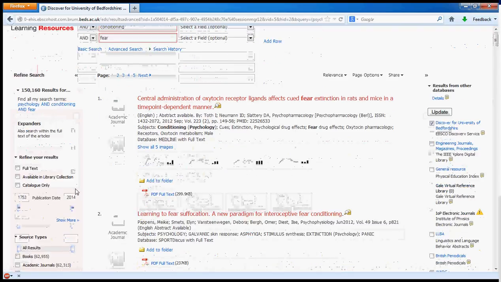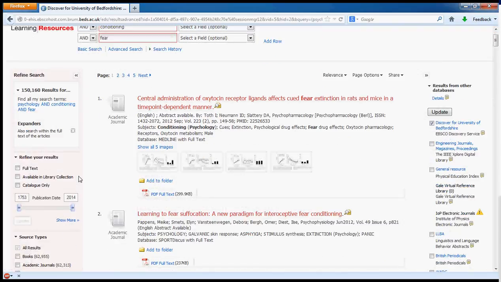But let's have a look at what we can do to maybe narrow it down and give us a few more relevant results. So the first thing we should probably do is have a look at this box here, which is refining your results. Now this is adding limiters, and what that means is it's limiting the results that are going to be displayed based on certain criteria. And the reason that's important is because you don't necessarily want to have articles from 1753, because they're not exactly going to be up to date.